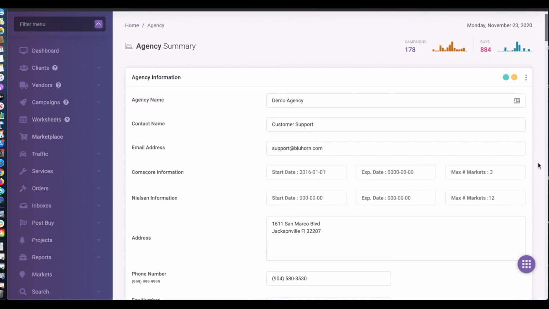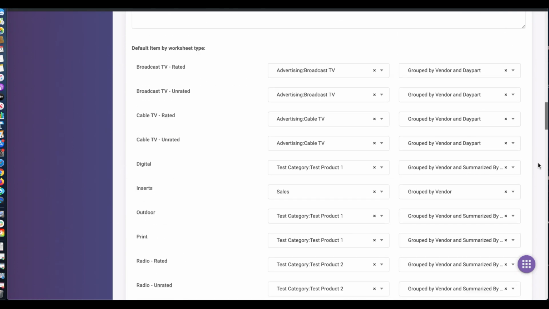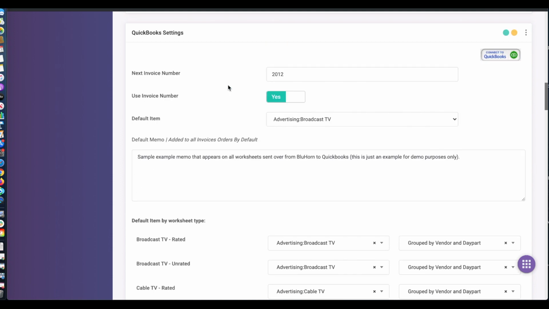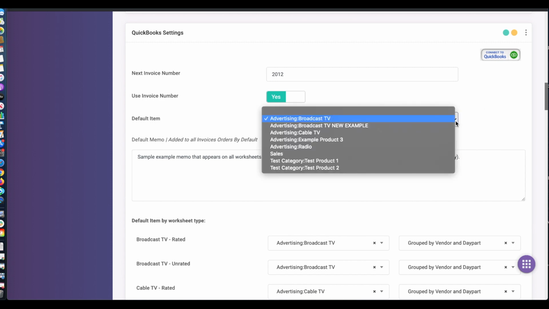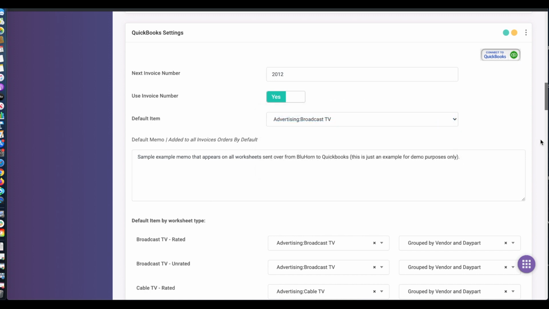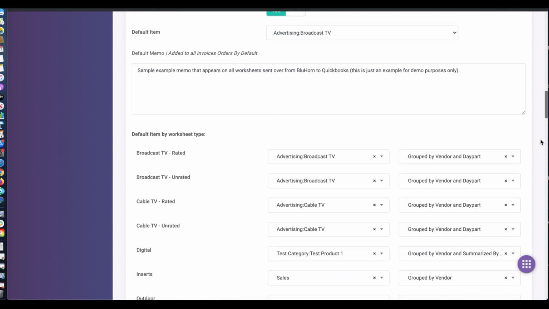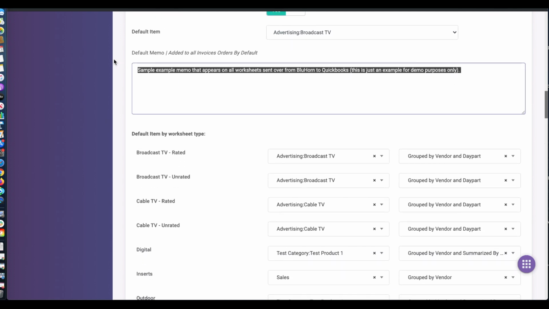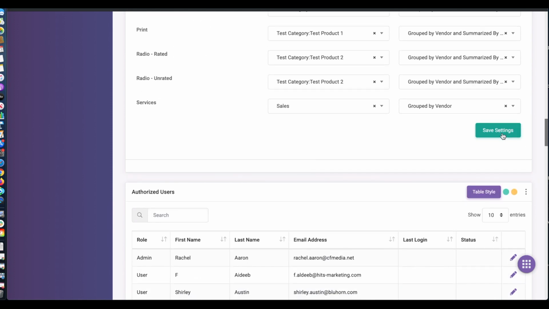Once you've done this, you can scroll down and you'll see a setting called QuickBooks Settings. You need to pick the default item that you would like these invoices to be created with. In many cases, for you, it will probably be called advertising. But this must be set up in QuickBooks before selecting it here. You can also set up a default memo that will appear on all invoices, and once you do that, click Save Settings to make these settings permanent. You can always come back and change them.